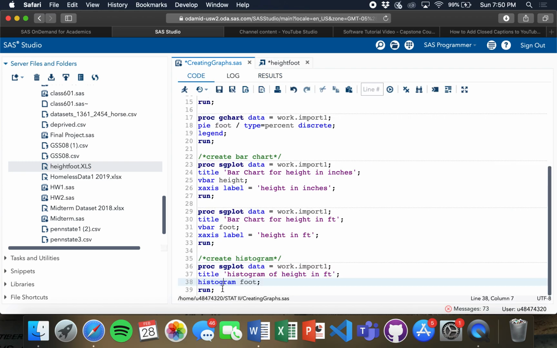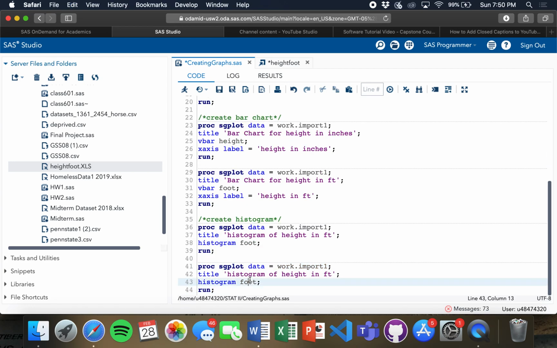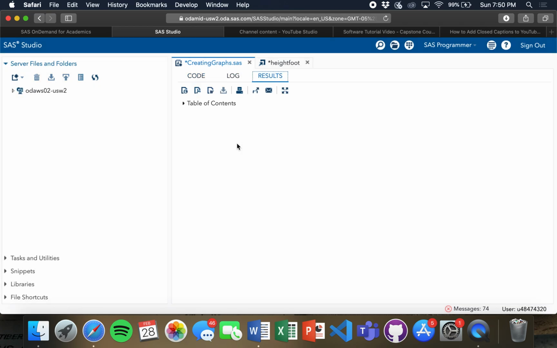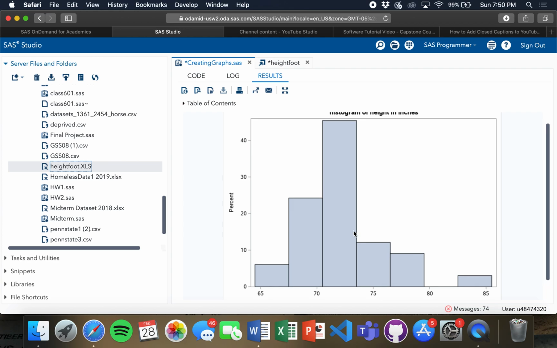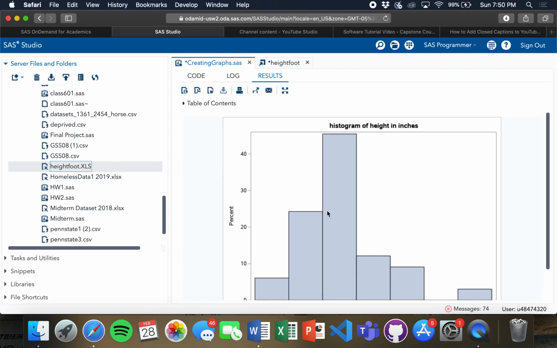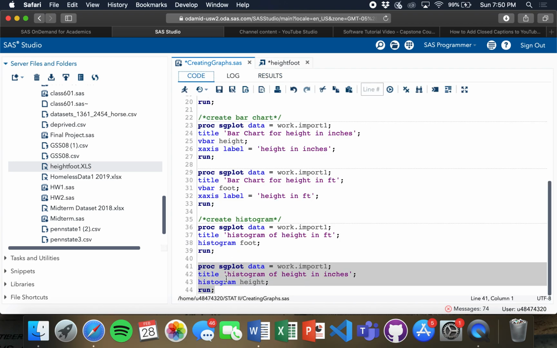And I'm going to do the same for my height in inches just to see if there's any difference. So I'm going to change this to height in inches. And it looks kind of similar, but this one has more of a skew to the left. And it looks like there's more than 40%. So it looks like the highest is a little bit above 70 feet, 70 inches. And that is how you create a histogram in SAS.